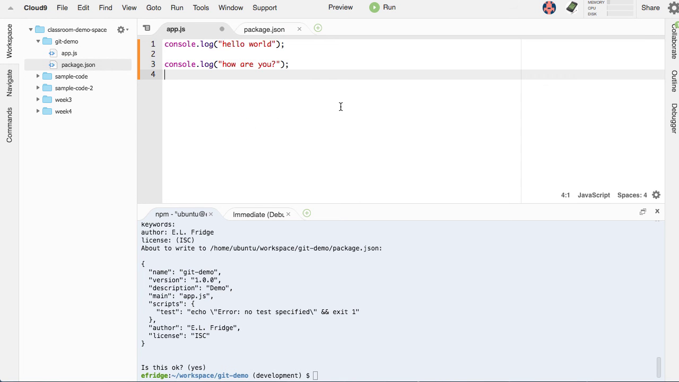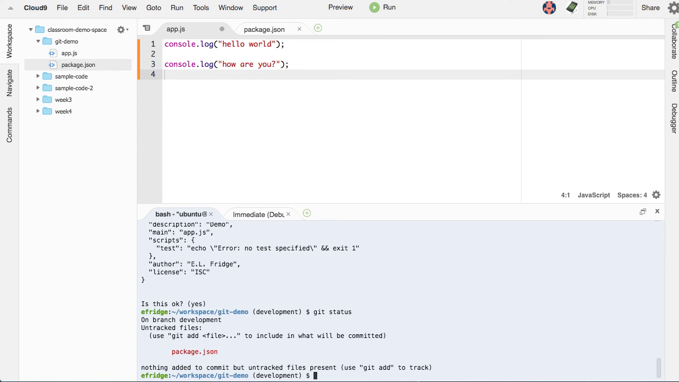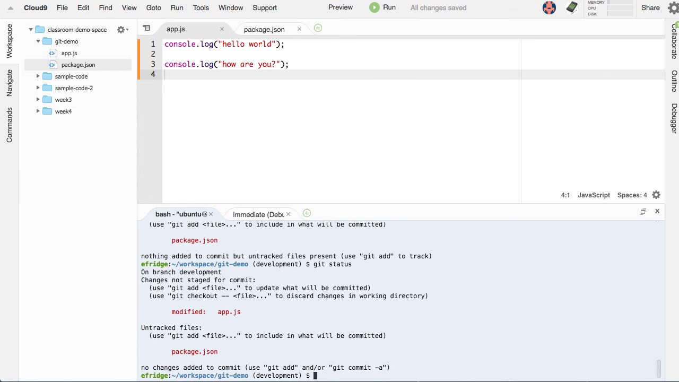Okay. So now my package JSON's got some stuff too. So I've worked on my app. I've done some more coding. Now let's check out my git status. I can see that I have a file, package JSON, that is untracked. And app.js has been modified. Oh, but let me just hit save on it. Now let's see what that does. Ah, good. That's what I was expecting to see. So that little circle up here means that it's not been saved. Now I have a modified file, app.js, and I have an untracked file.